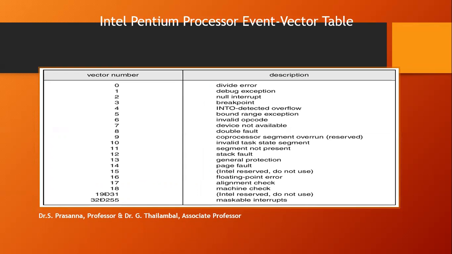This is the event vector table. Some of the events are given. The event vector table is nothing but a vector number generated for each event description of the processor. It could be a divide error, or a null interrupt, or any exception. Any time an interrupt happens, a vector number is generated based on this. The vector number is used to indicate to the OS that this particular interrupt has occurred.